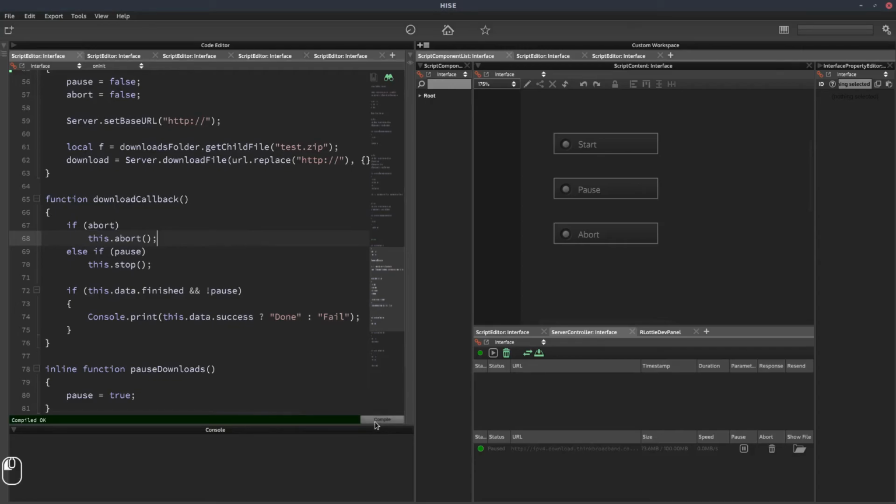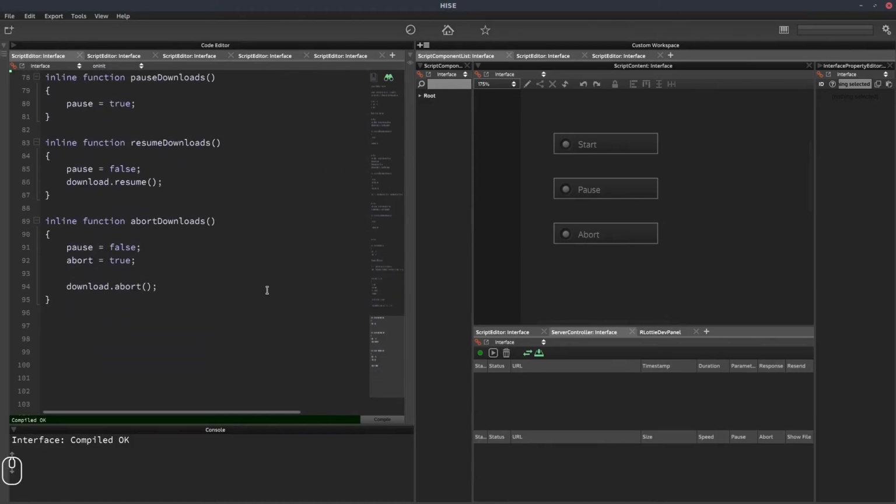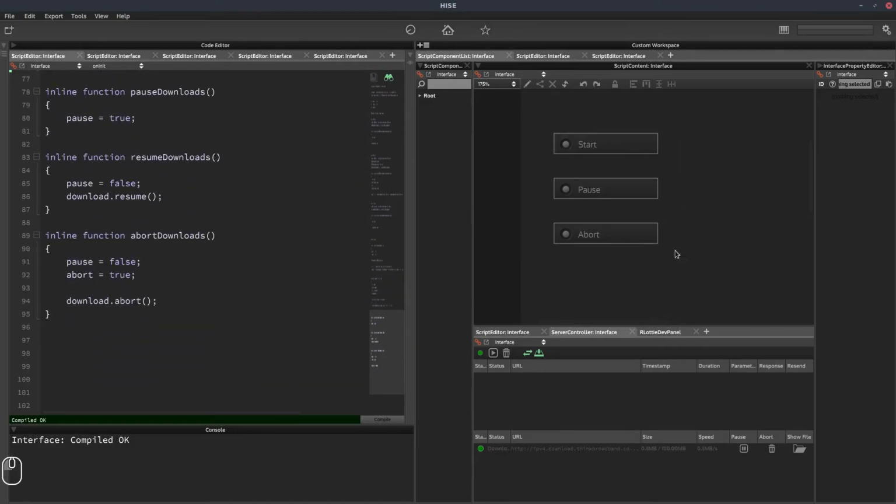So now we can click compile again, delete that one that we've got hanging around there. So now I should be able to pause and abort the download. So we'll start the download. It's going along, I hit pause, it pauses, I hit abort, and it's aborted. And it says fail, which is fine because we aborted the download.